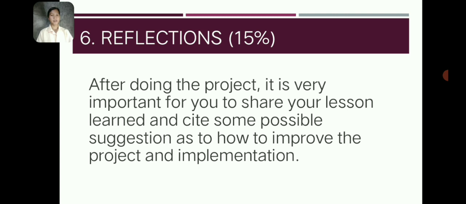Pang-anim ay ang reflection. After doing the project, it is very important for you to share your lessons learned and cite some possible suggestions as to how to improve the project and implementation. Dito ay mahalaga na pagkatapos ng pagbuo ng proyekto, mahalaga na ibahagi natin ang ating natutunan at magmungkahi ng mga posibleng suhestyon upang mapabuti ang nasabing proyekto.